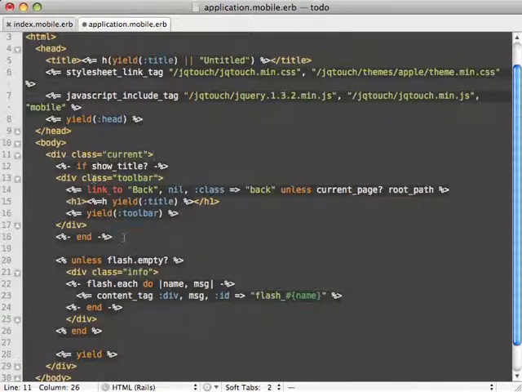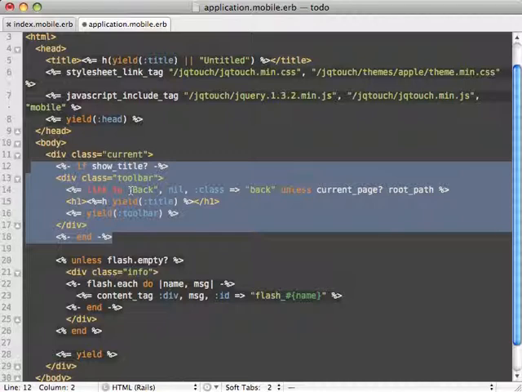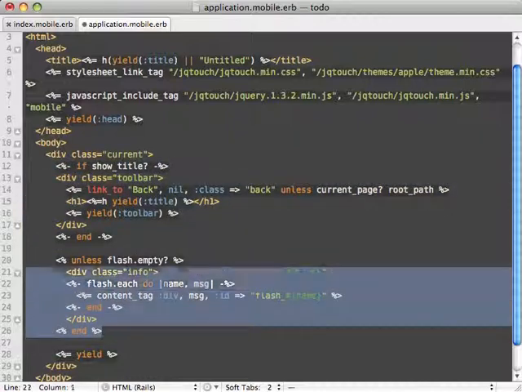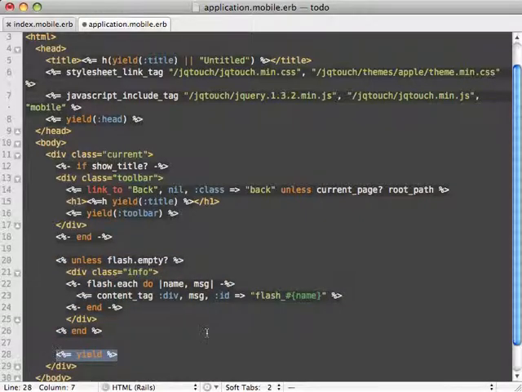And then we have a toolbar, which will include the title if one is available, and if there are any flash messages, they'll just appear in an info bar. And then finally, we'll just yield to the current template.